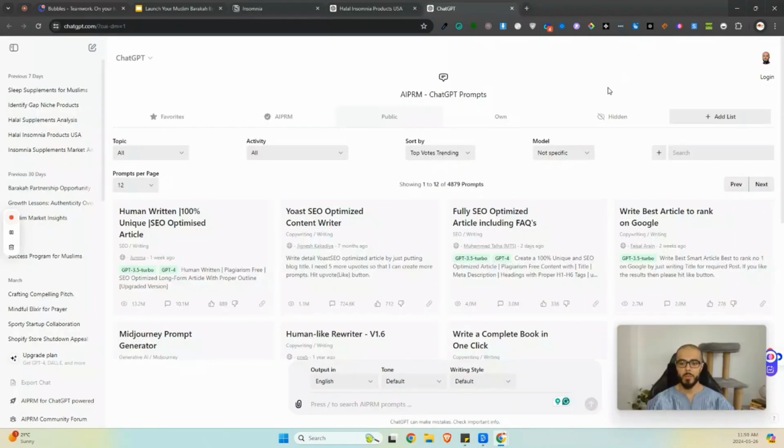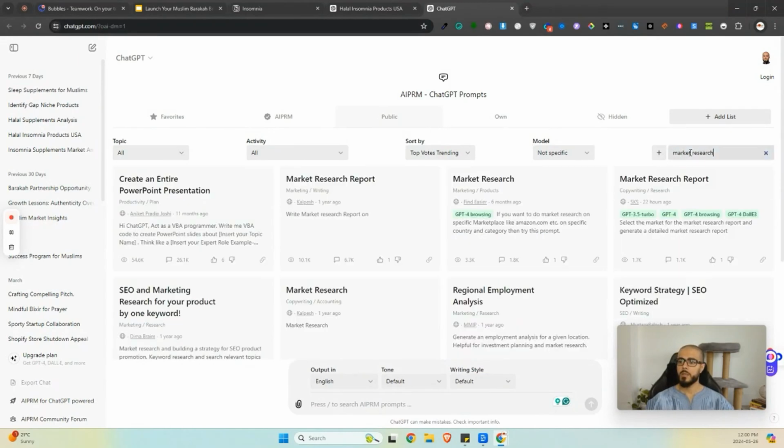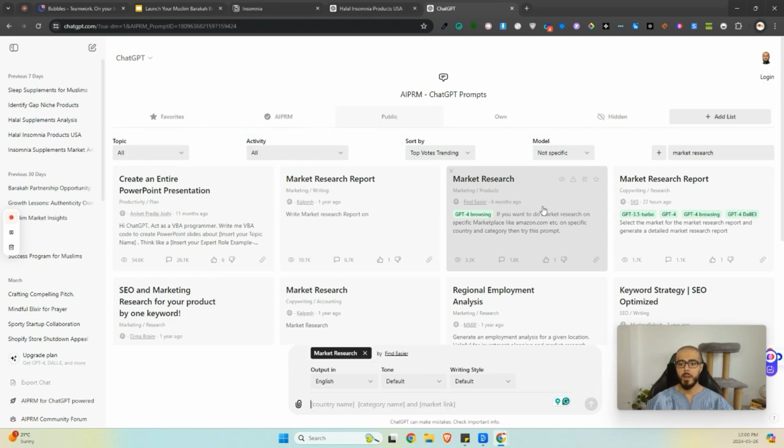Let me share with you one of the bonus tools I use to actually get live data on emerging markets. When we go on our ChatGPT version, the RPM one that I shared with you guys, I just look here for market research. So we've done the market research report. That's how we got the data about the halal supplement market growth, who are the ideal clients for our insomnia supplement brand. Now we can look at the GPT-4 browsing. That means it's going to search on specific marketplaces, on Amazon.com in different countries.